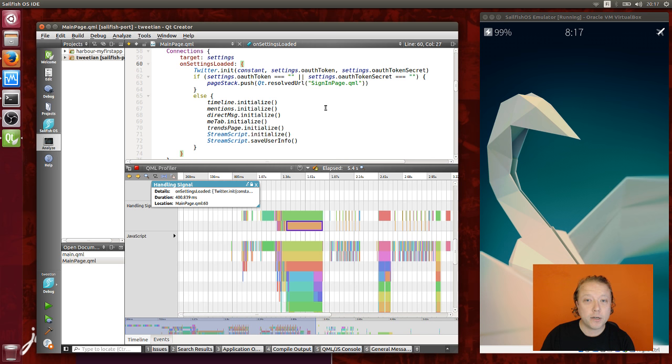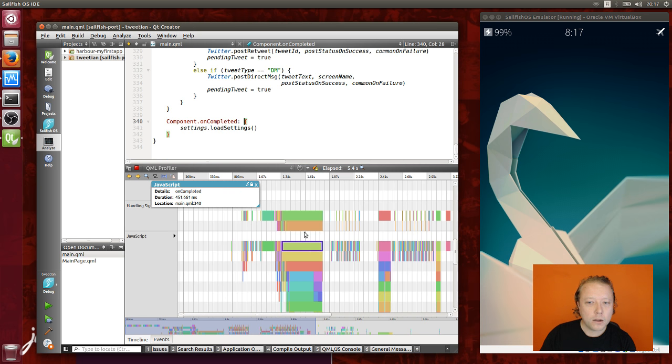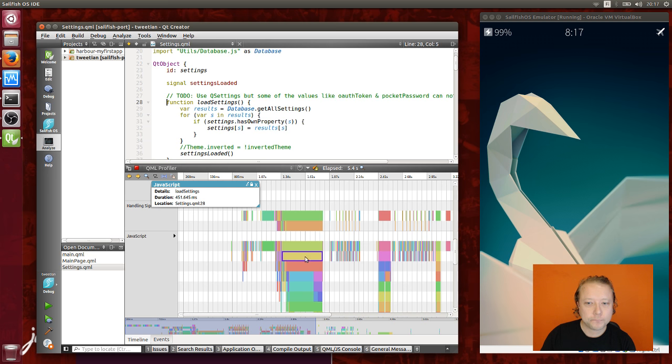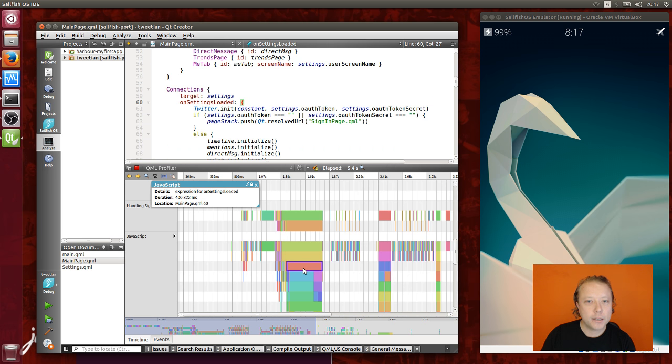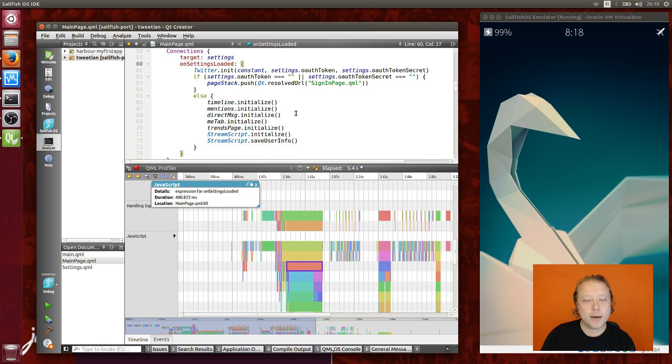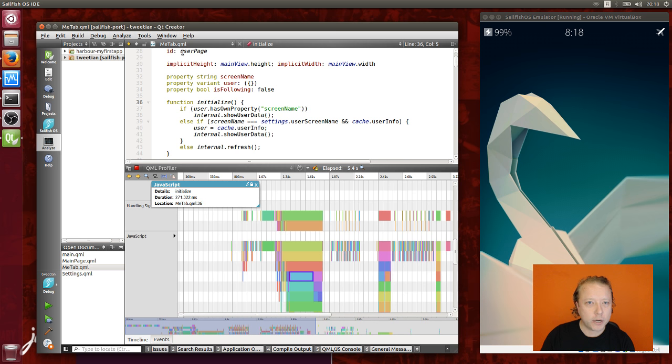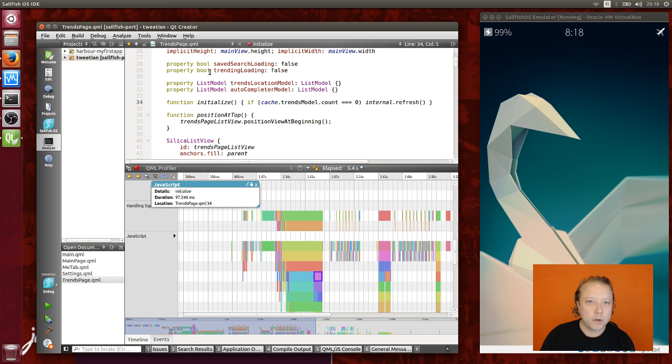I have, by the way, registered my Twitter account already, just as a side note. And now if we jump to the JavaScript side, we can drill down and find the place where the time is consumed. So now it looks like it's this settings loaded, and if we start looking, we see that okay, this meetup is like one factor there, and the trends page is another factor.